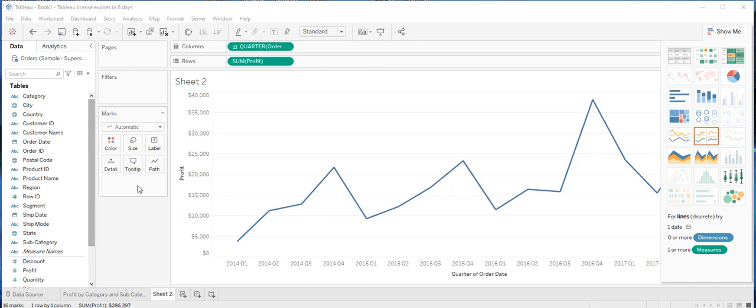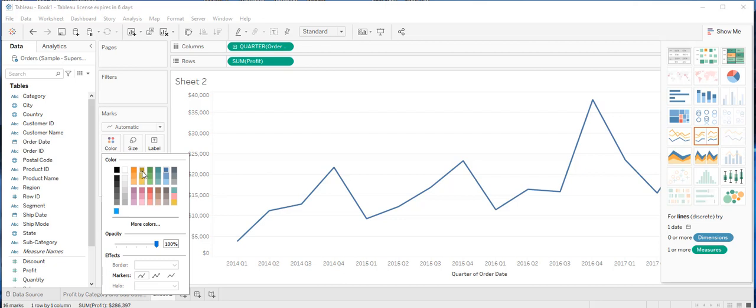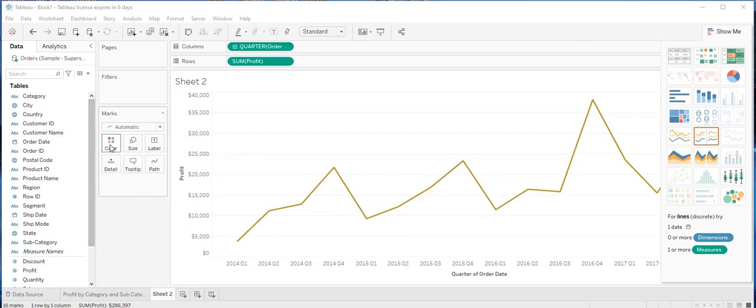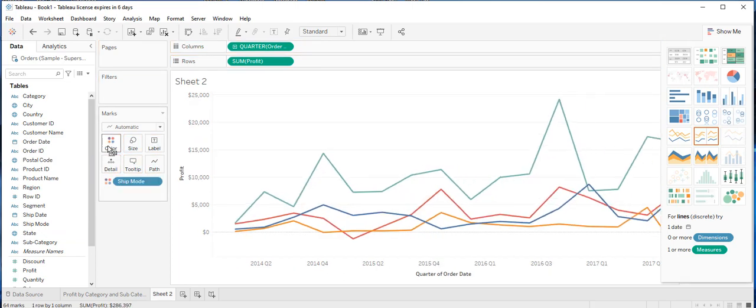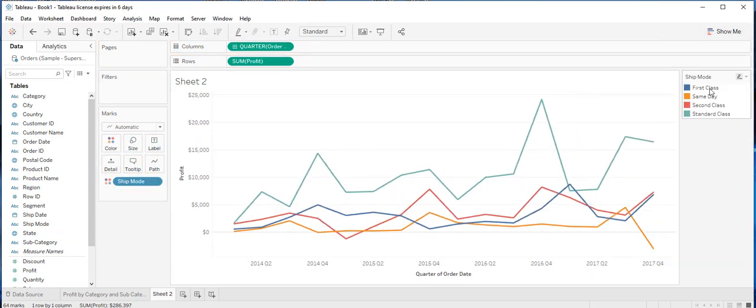So the first thing we are going to look at is the color on the marks pane. If you have no elements on the colors pane and you click on the colors, then if you choose a color here, it's going to change the color of the line, which shows the profit. Once you add more color elements on the colors card, then you will have several lines on the graph. For example, you want to add ship mode to the color. And now you see we have first class, same day, second class, and standard class, and all are shown by a different color on the screen.